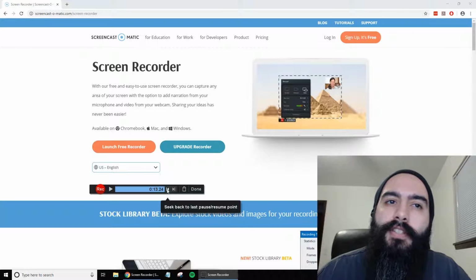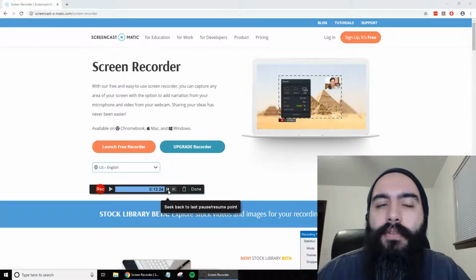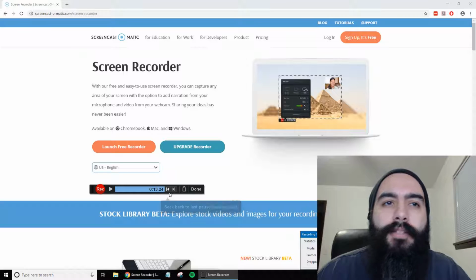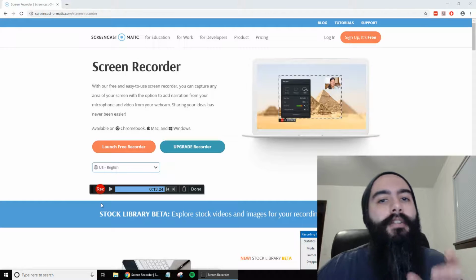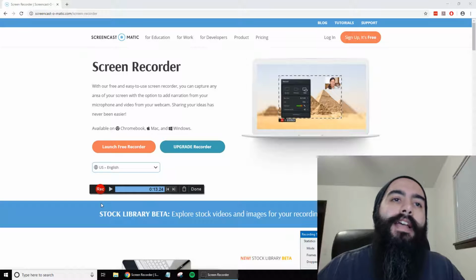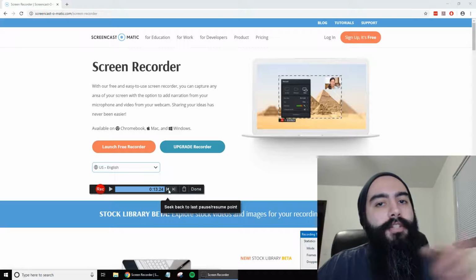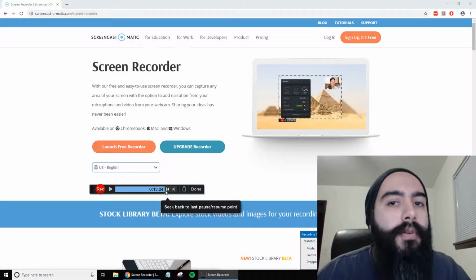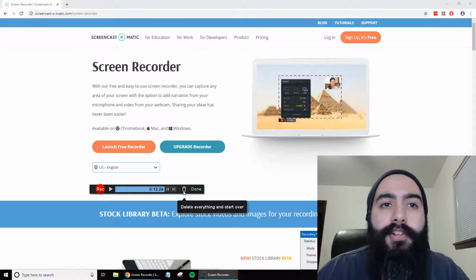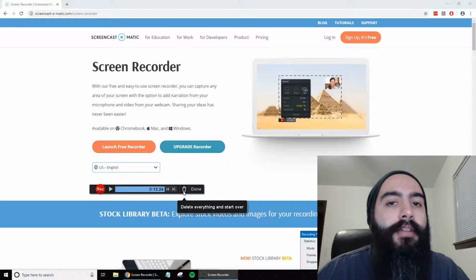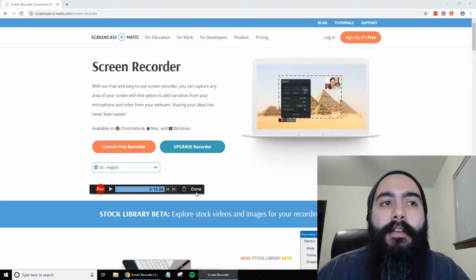Then you have these seek buttons, backwards and forwards. That's useful if you keep stopping and resuming a recording. So you're gonna have these blocks of recording, and that's where these buttons are gonna come into play. So you can skip from each point where you stopped the recording and resumed. Then you have this little trash can here, which pretty much deletes everything and makes you start over. And if you're done, you can just click the done button.